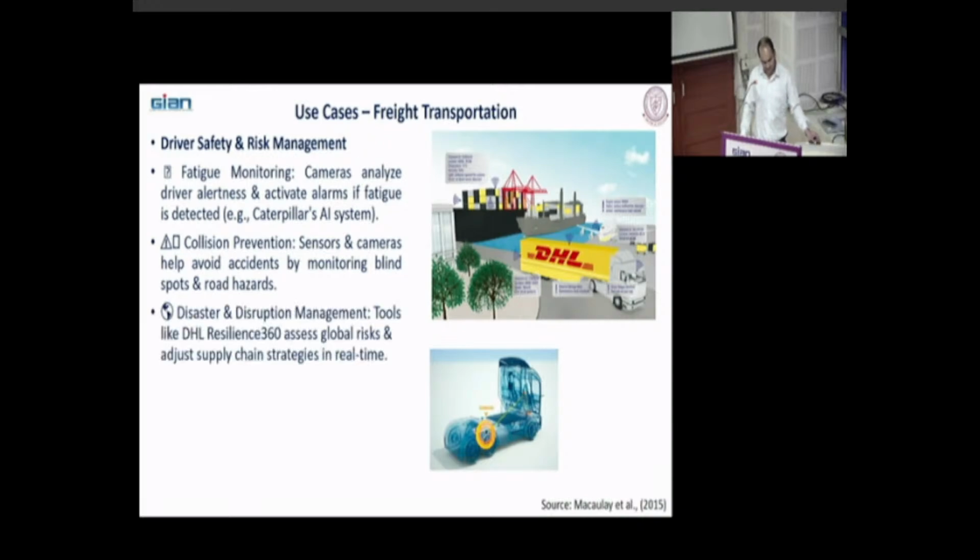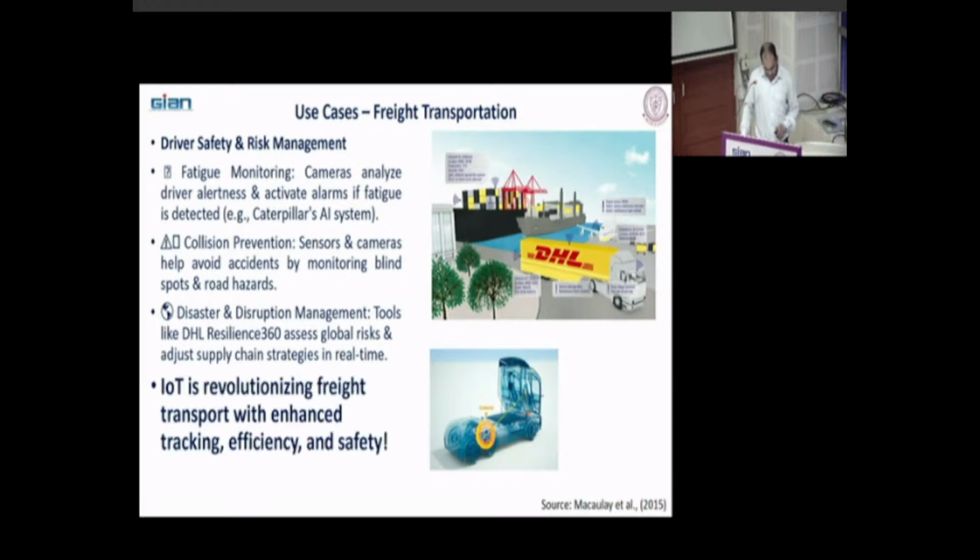Disaster and disruption management: tools like DHL Resilience assess global risk and adjust supply chain strategy in real time. Sometimes you can use IoT devices. It captures different kinds of data, as I said, on global events happening, like the Red Sea crisis or the Suez Canal. Based on that data, these IoT devices can sometimes help you predict disasters or any unexpected event as well. IoT is revolutionizing freight transport with enhanced tracking, efficiency and safety.